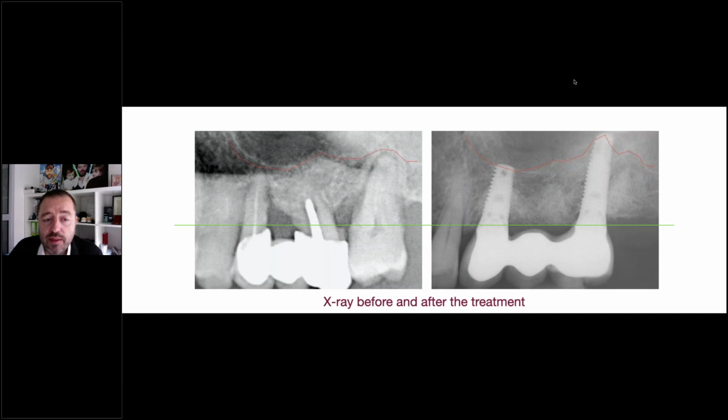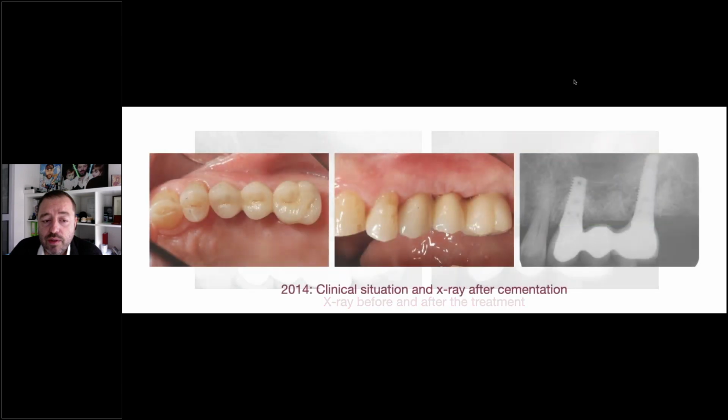And here is the case, the X-ray before and after. We did an internal sinus lifting on the molar implant, and you can see the TRI octa and the level of the bone that we preserved and maintained with that flapless approach. And here is a clinical situation and an X-ray after the cementation.